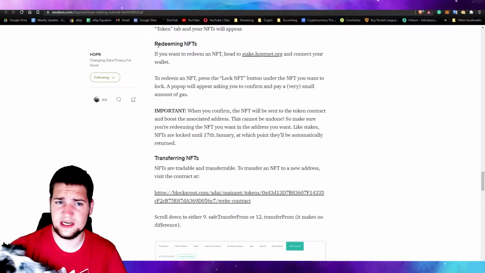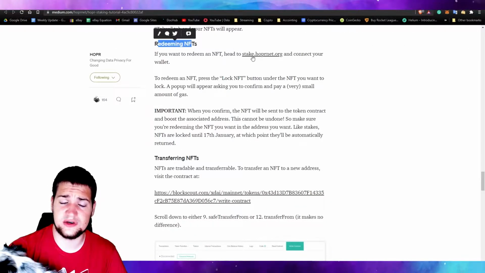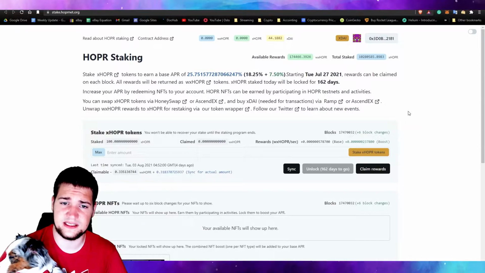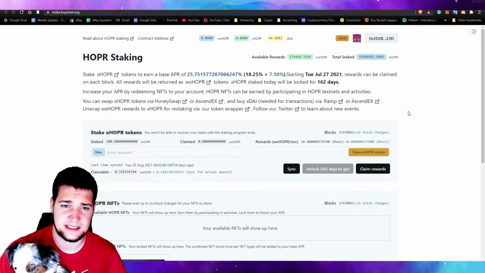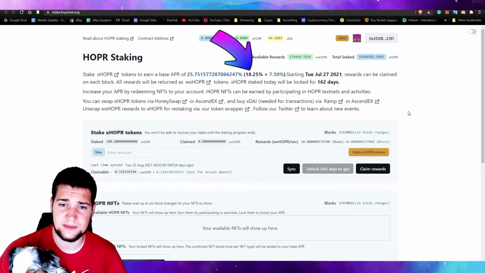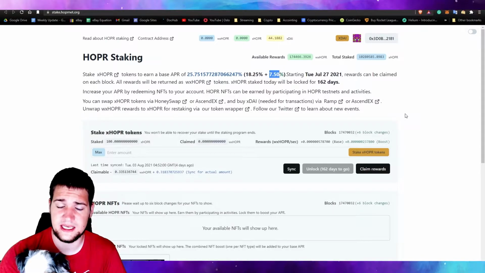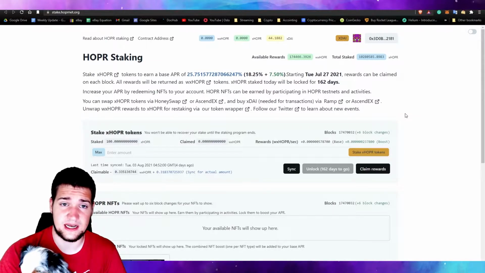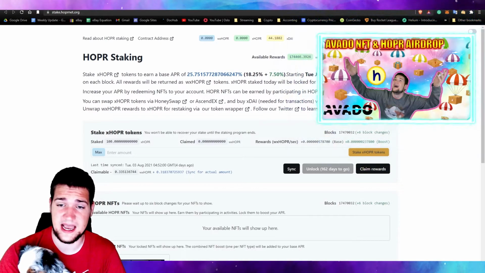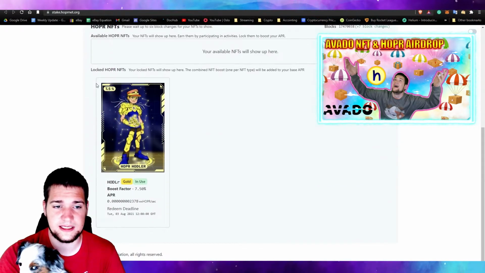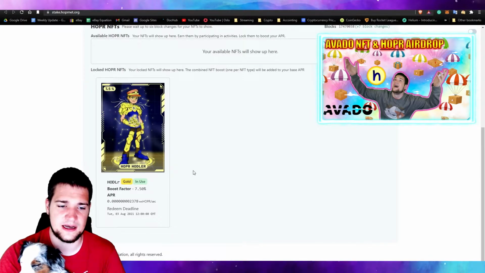So as you can see here, to redeem your NFT, what you need to do is go to the hopr interface for staking. That will bring you to this page. If you haven't seen this already, then go check out my hopr staking video on how to stake these things and get 18% APR. And then I got a bonus of 7.5% boost to my APR because I was a holder of hopr token because of the airdrop that actually went off. So this is the NFT that I have today on the xDai chain.